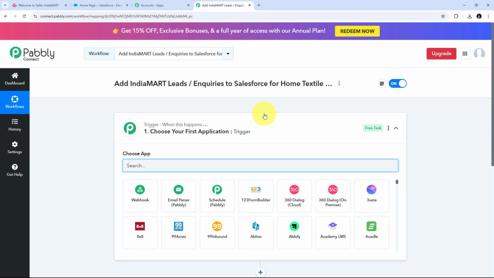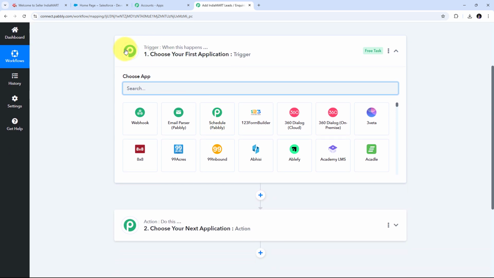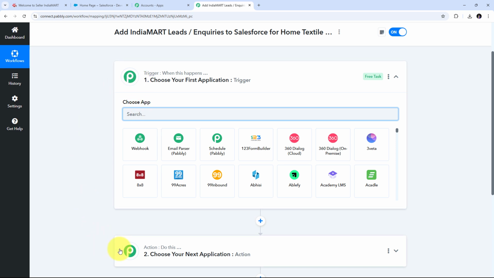And here this will take us to the most important window of our workflow. In this window I have these two boxes of trigger and action. Trigger and action are the two main principles on which our workflow works. Trigger says when this happens, action says do this. Trigger is going to be the first step that will get executed in our workflow, and action is just going to follow that.